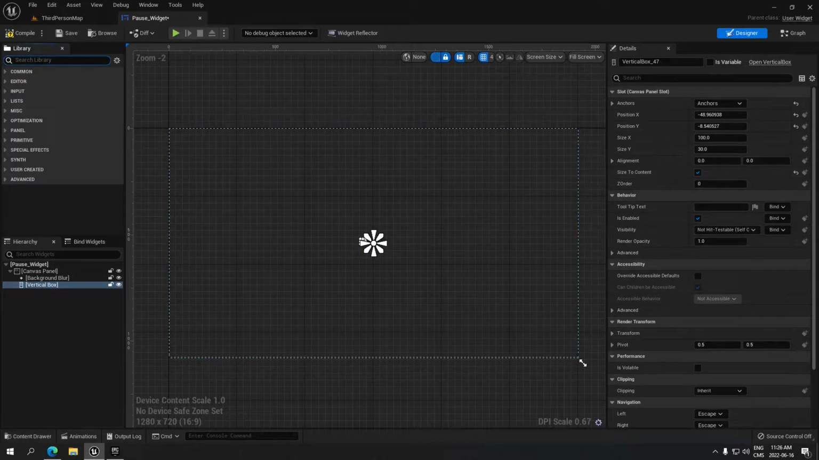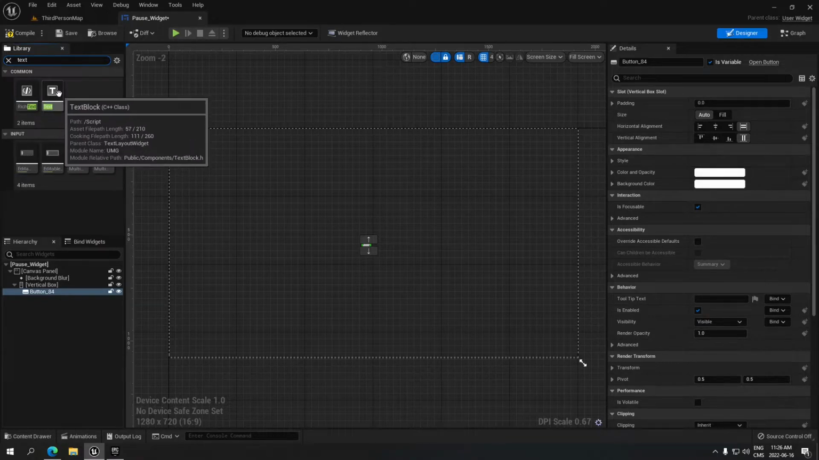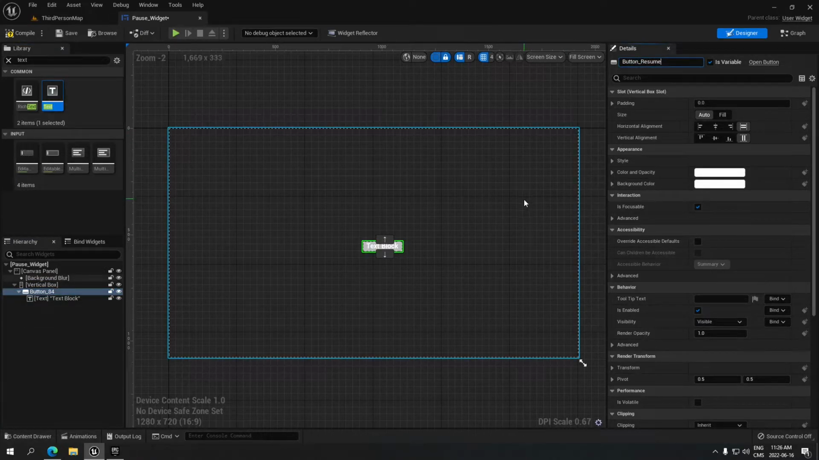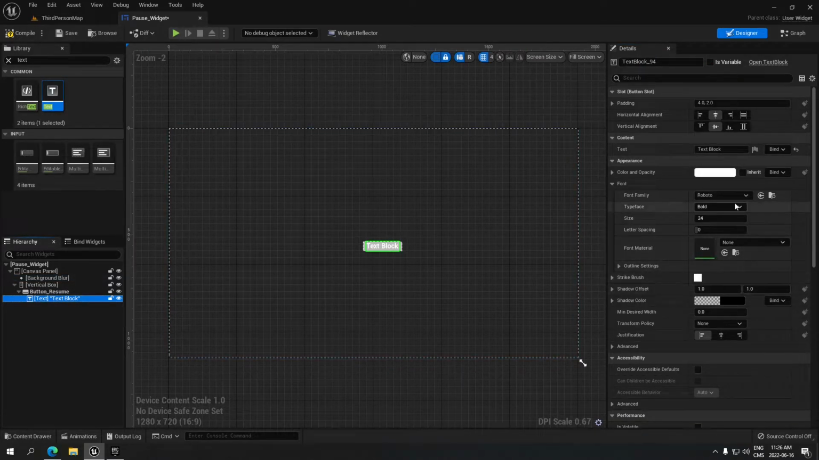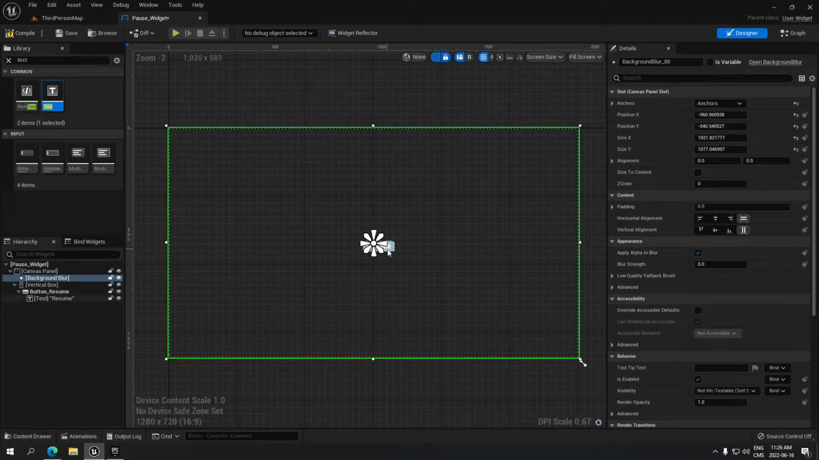From the vertical box, we're gonna search for a button. So button, I'm gonna drag it to the vertical box. And from the button here, we're gonna search for text. I'm gonna take this one, I'm gonna drag it to the button. So the button, I'm gonna rename that resume, and I'm gonna change the text to resume. So here on the text, like so. So now we have it here.